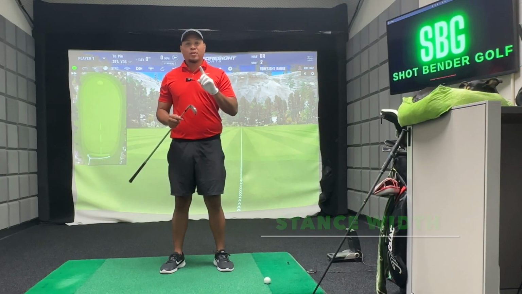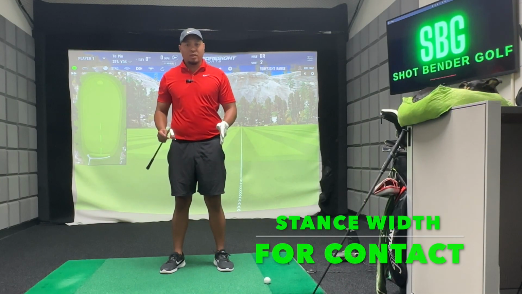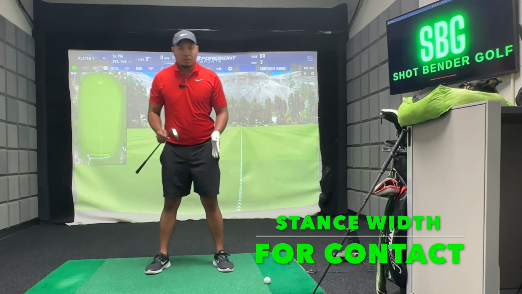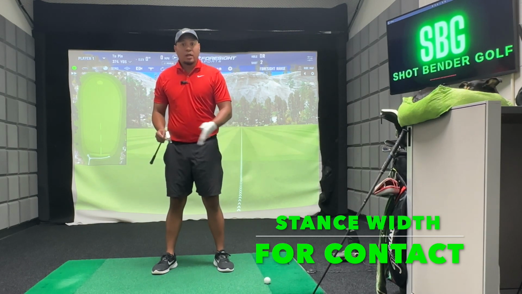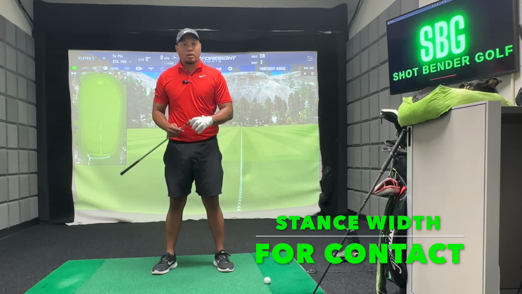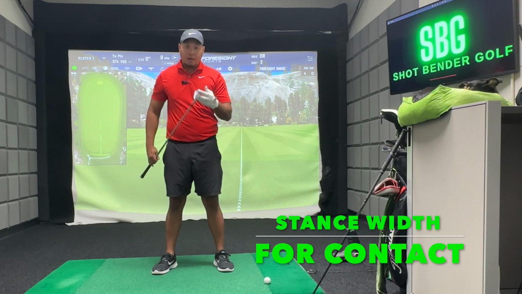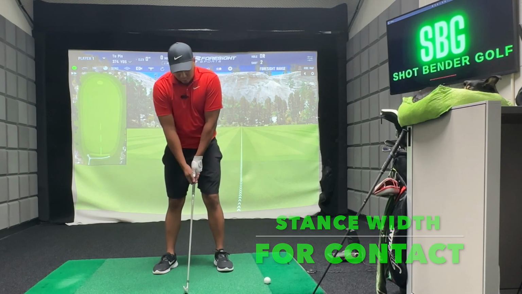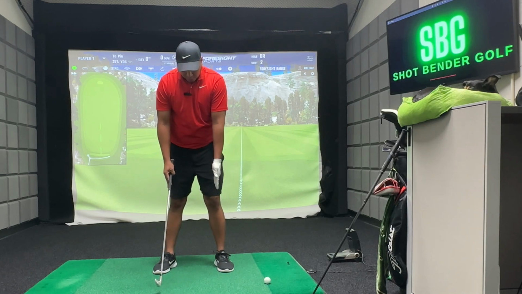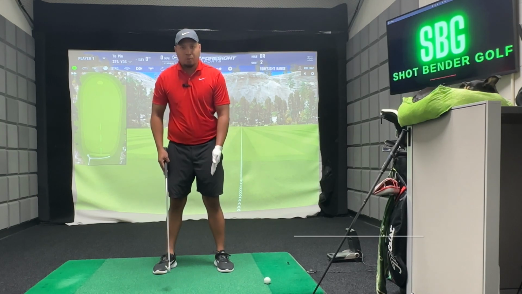So let's get started with the first biggest difference, and that's going to be stance width. What most people don't realize is the width of stance can actually affect how steep or how shallow you can come into the golf ball. With the irons, we want to hit a little bit more down on the golf ball, so we're going to have our stance width more narrow. Let's call it shoulder width apart.